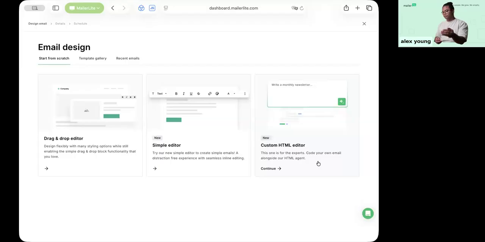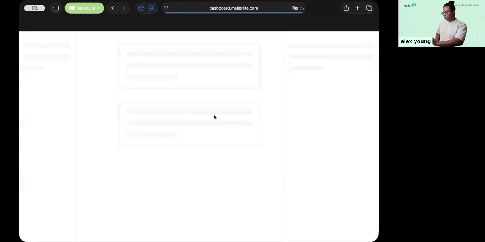We have guides on how to use all of these, both in our knowledge base as well as on our YouTube channel. So if you want to learn more about all of these things, then take a look at that. For now, we're going to go into the drag and drop editor. And then once that loads, I'll show you what the design looks like.